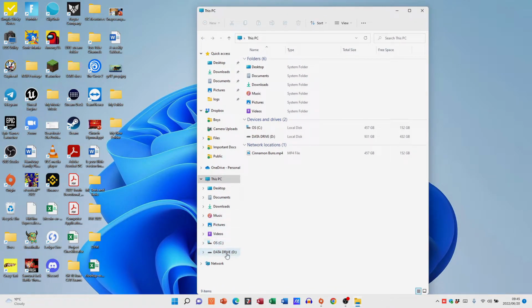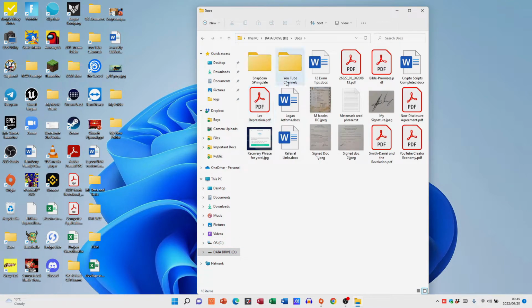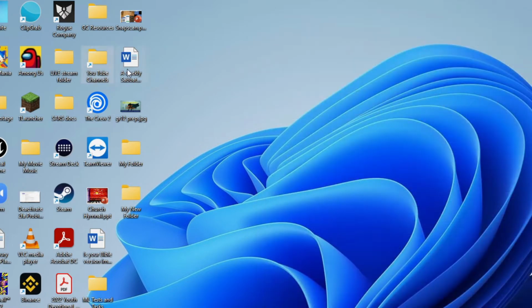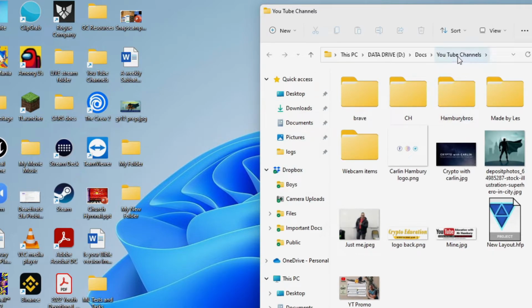I'm going to go to my D drive. And on my D drive, under Docs, I have a folder called YouTube Channels. There's my folder YouTube Channels. So a shortcut is a little icon that's going to point to where a particular folder or file is. Should I delete this, the shortcut won't work. So instead of doing what I just did now, I can just go to the shortcut and it will point directly to that folder and it will open the entire contents.